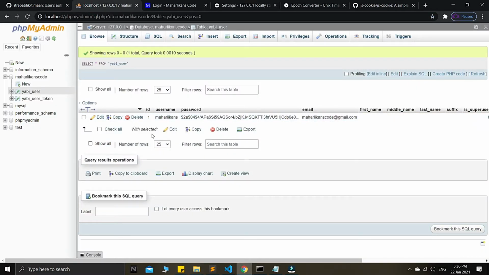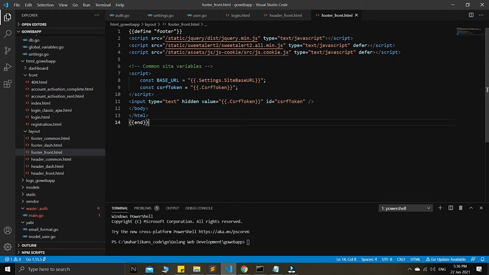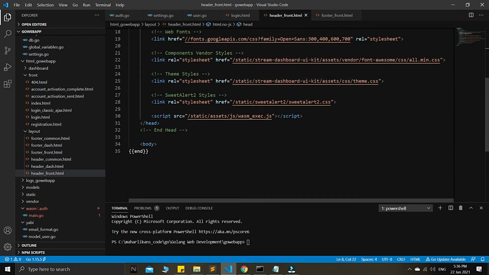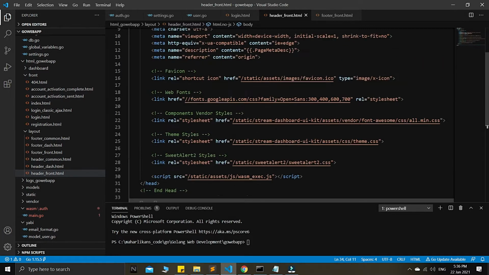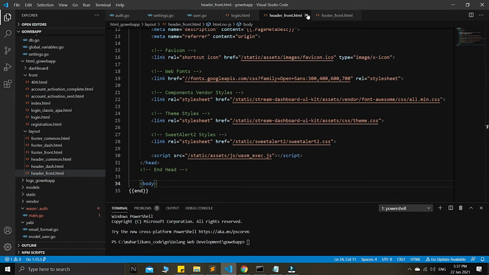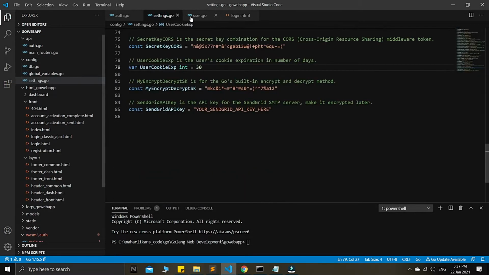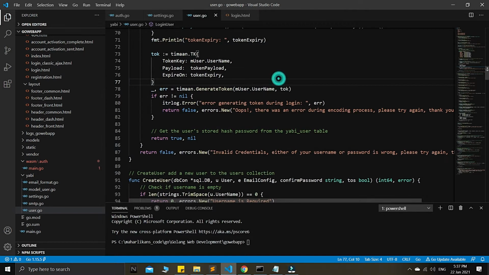We're still using this Maharlikans user here. I will publish these updated HTML pages to our Maharlikans code GitHub, so you guys out there can grab all these new changes to the HTML pages. I don't want to talk more about the HTML side and the JavaScript side, so I just close this and log in here. We are focusing on the Golang side, guys.